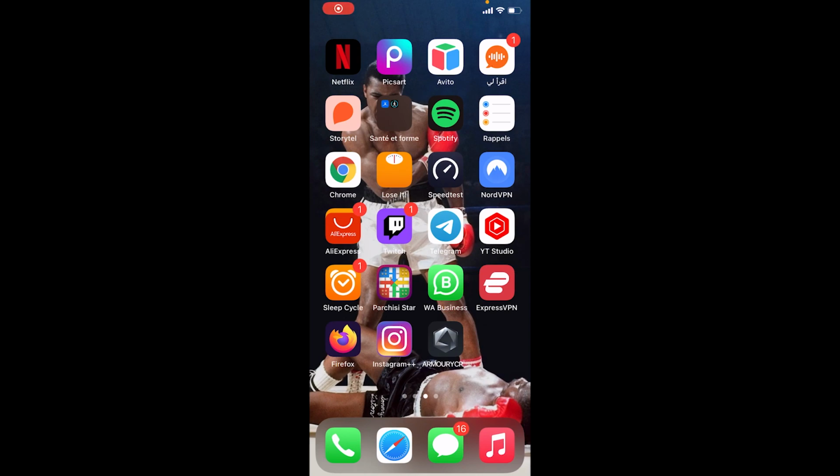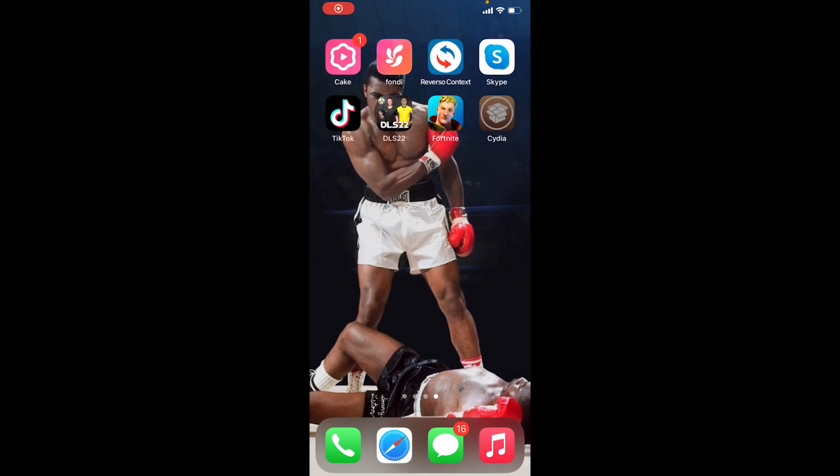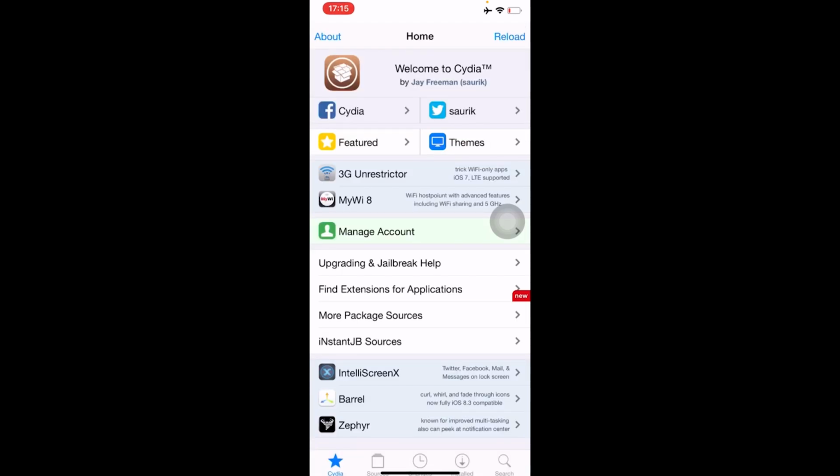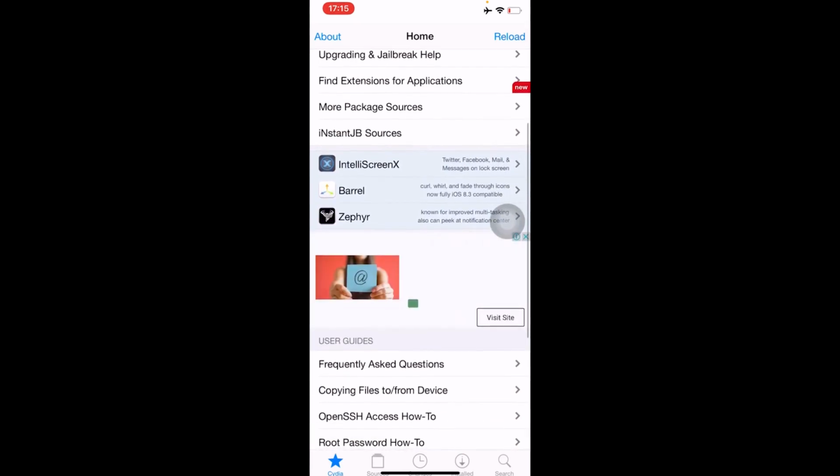After completing the offer, you can see Cydia is downloading on your phone automatically, and now you can see Cydia is on your phone.